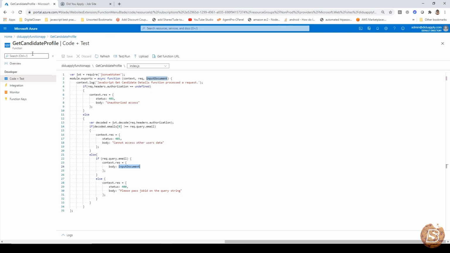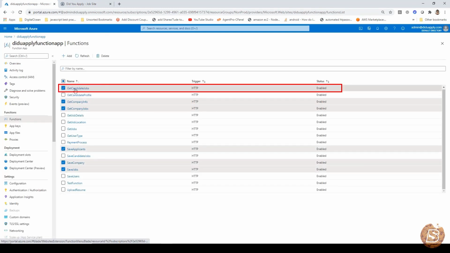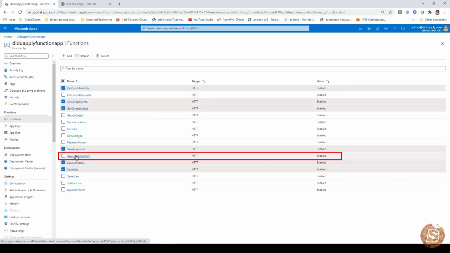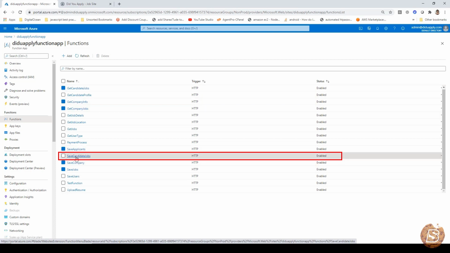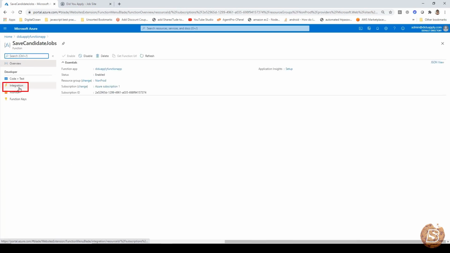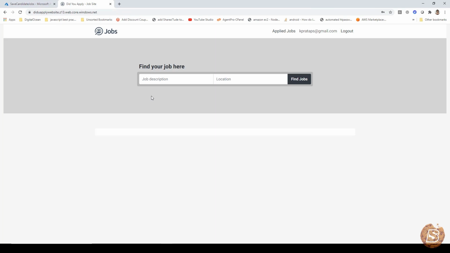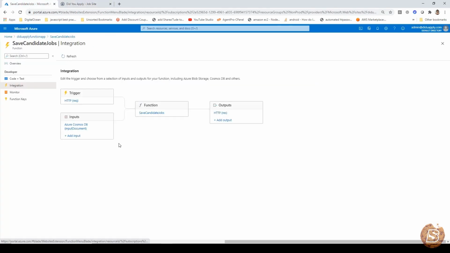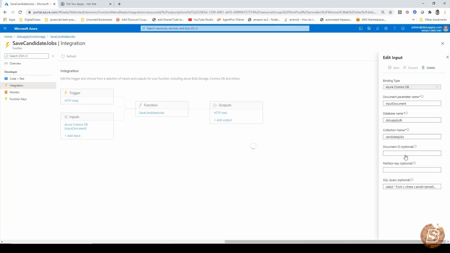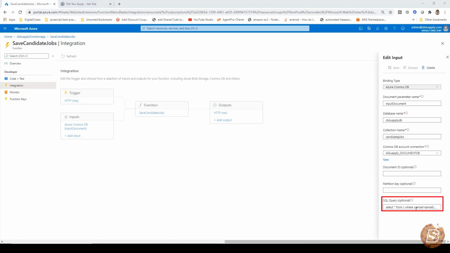Now let's go to another method that we need to discuss, which is the save candidate jobs. So clicking on this and then going to integration. So the basic idea is that you find a job over here and then you apply for it. So what it does is, again, if I take you to the Azure Cosmos DB, you'll find that it's saving the data in candidate jobs. And here we have select all from C, where c.email is equal to email.